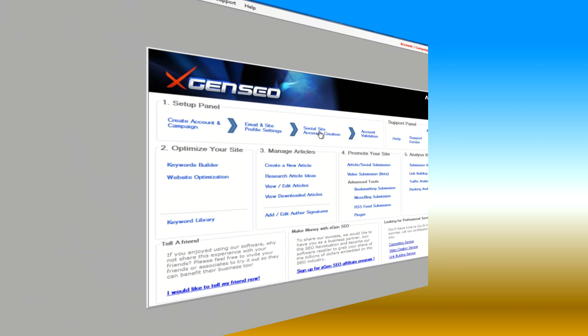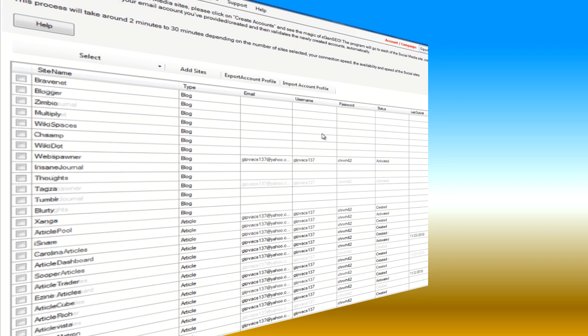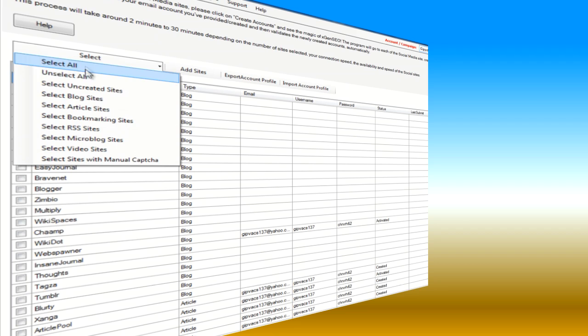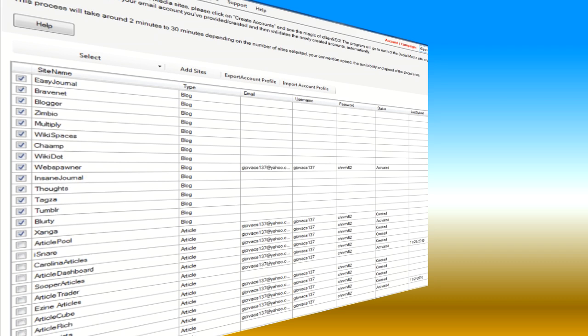All right, so we go to social site account creation. Now, in this case, I've already created a number of them here. I'm going to create some more to show you how the software works. But you can see here that we have a choice. We can select all the accounts, or we can select blog sites. So here's a list of blog sites that are ticked here.